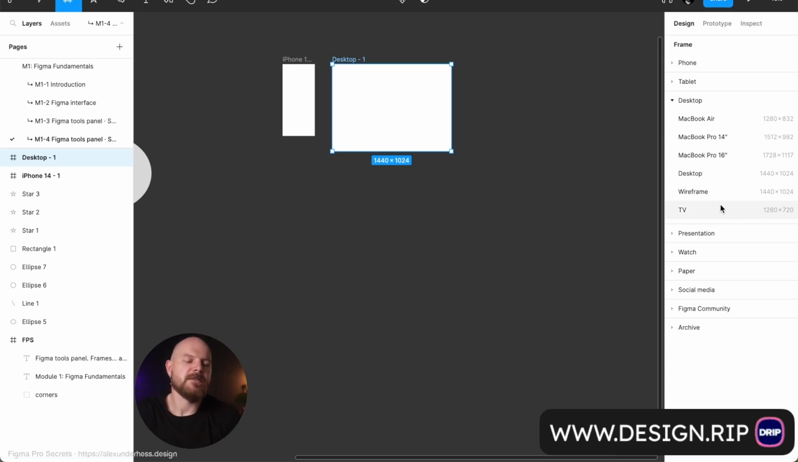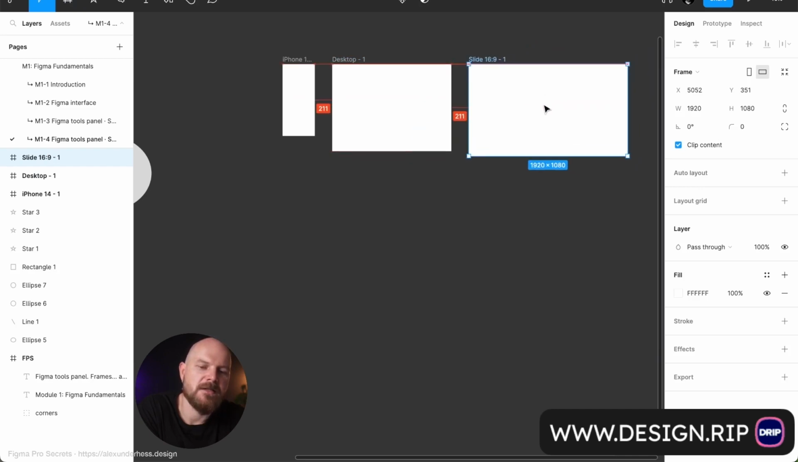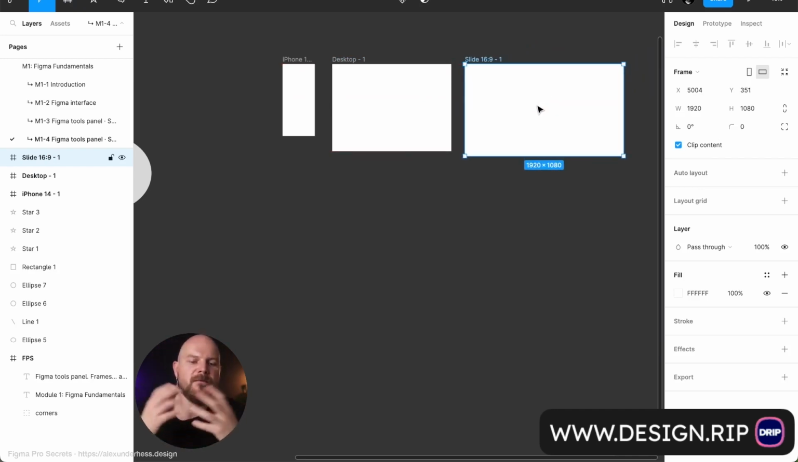The more you practice, the more you understand, oh, by the way, TV, this will be HD format. But when you want to go with full HD, then you go to presentation mode and then slide 16 by 9. This is also full HD. The more you practice, the more you work with frames, the more you design something, the more you understand what exact frames you need to work with and what exact frames you need to create for your particular situation.